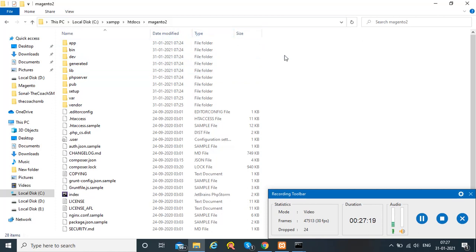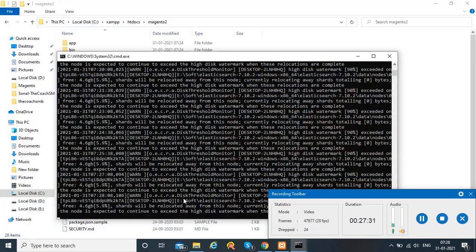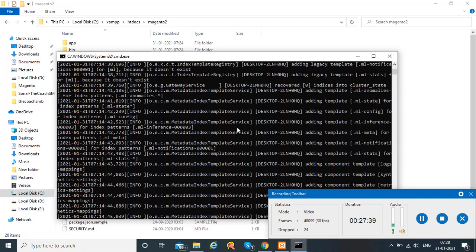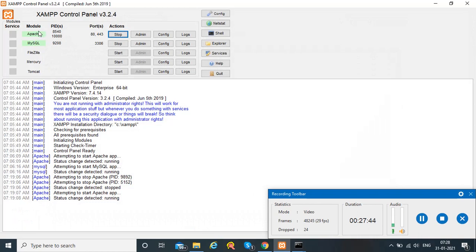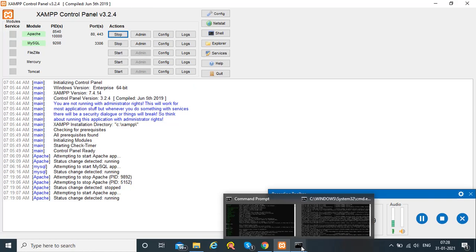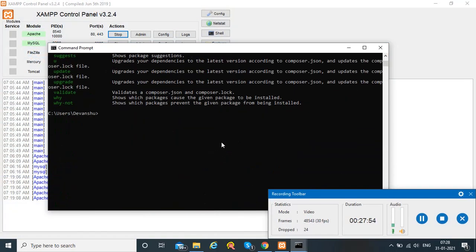Okay, so our downloading is done, and we have placed that folder perfectly in XAMPP htdocs. So now is the time to install it. To install Magento, we need the Elasticsearch output to be running here. Don't close this window. Then we need Apache and MySQL started. All these three we need to start and keep running, then only can we install Magento 2 successfully.